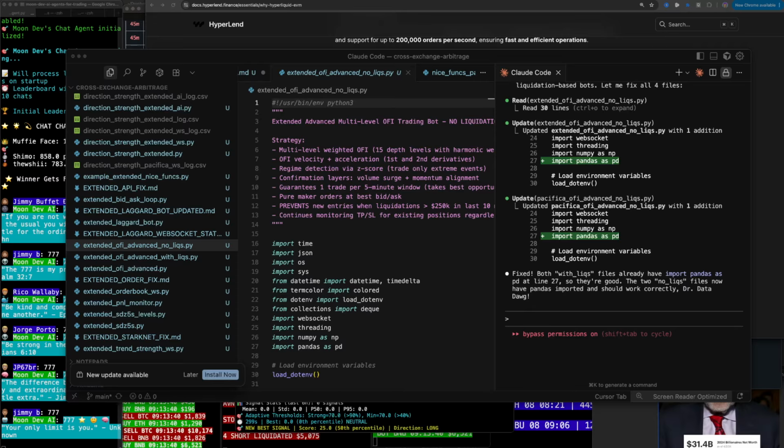Let's get on over to extended. Fix both with licks. Both with licks files have been imported. Have import pandas. Okay, they're good. Beautiful. They're good. It's good to know.